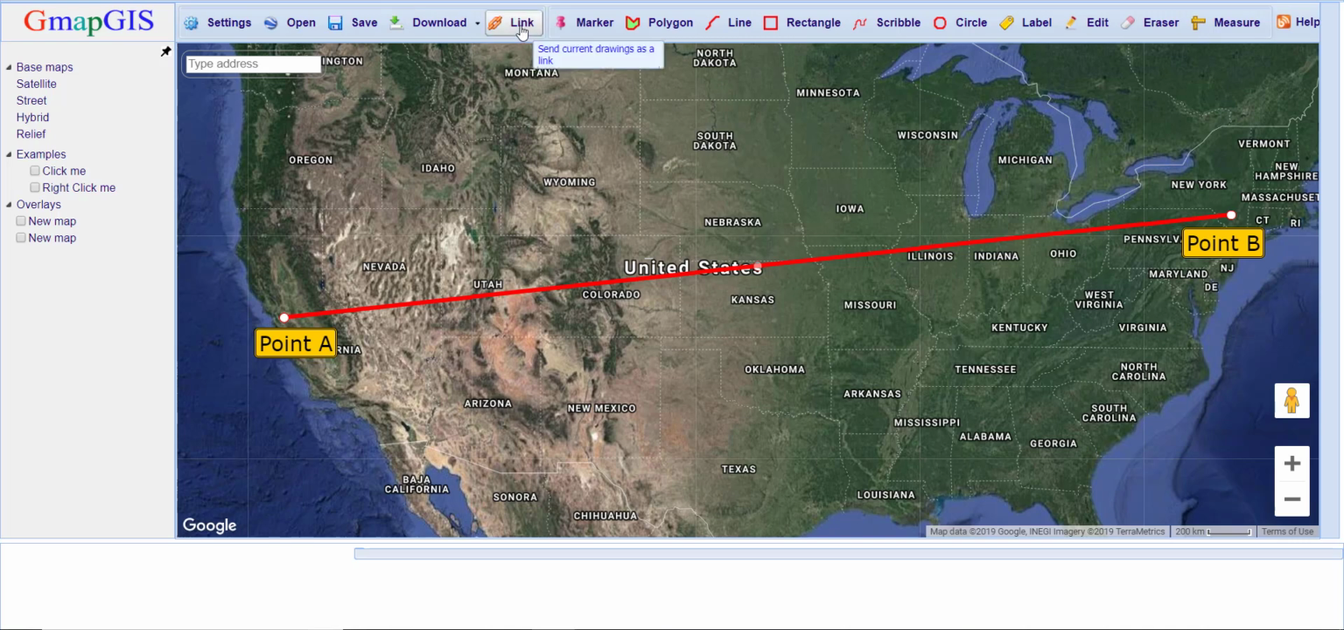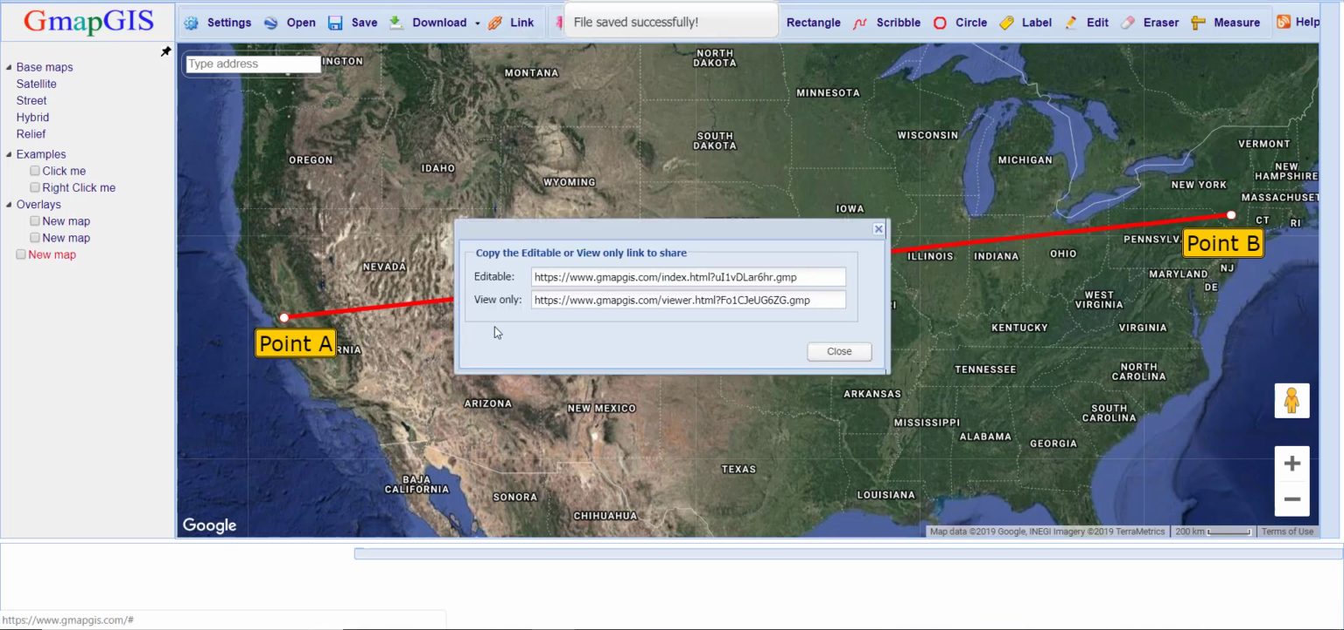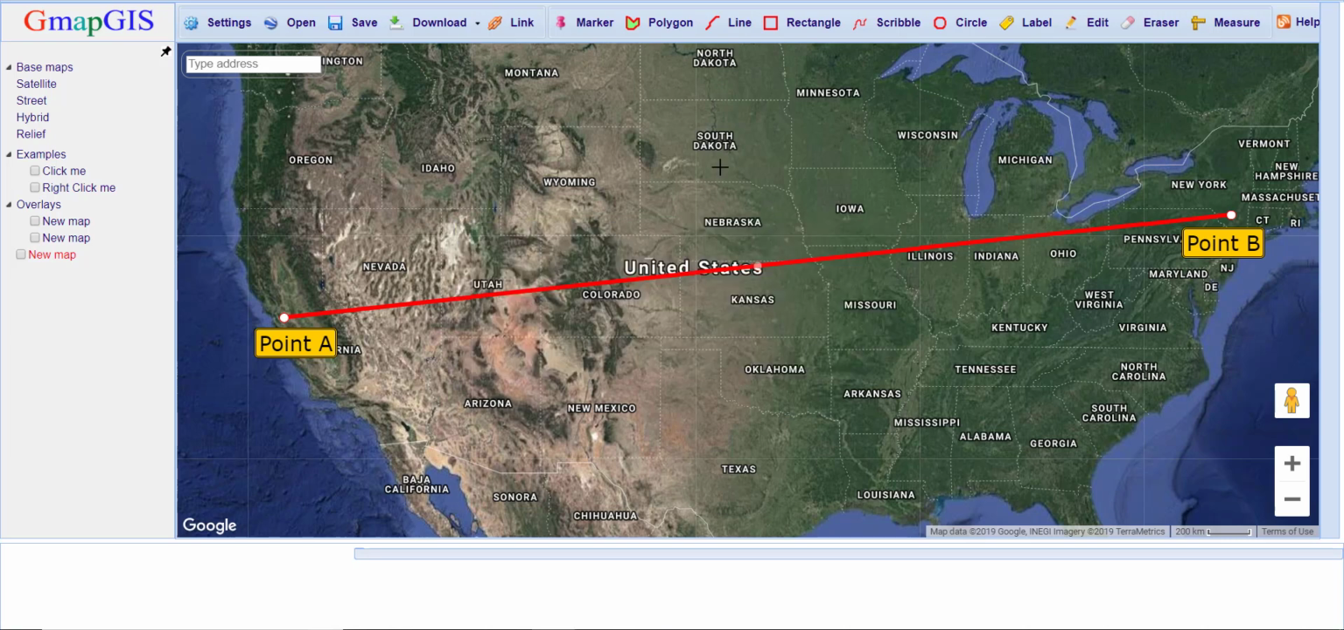But I have them save as a link, and then they copy the view only link, and they can add that to our Google Classroom as a comment on the assignment, or they can create a document and put a link. They can use that link as an active link on a document, and that's how I have them save their drawings.